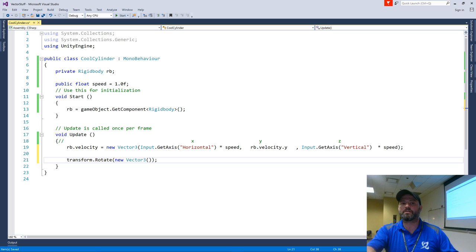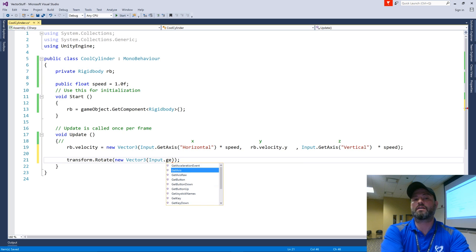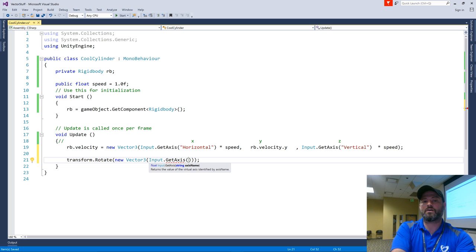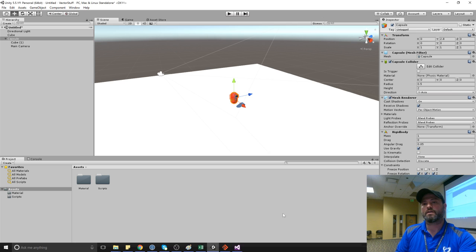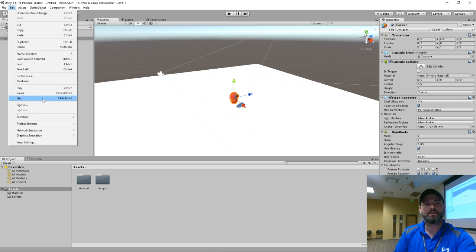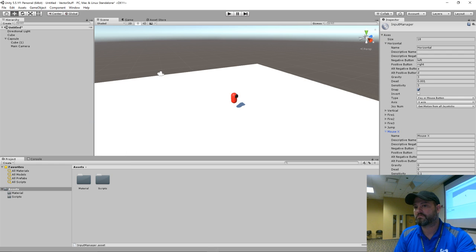So since I want my mouse to use this, I'm going to check for input again. Input dot get axis. And this also has, if we go back and look, this is stuff you'll figure out eventually. If we go back and look at the axes, edit, project settings, input, there happens to be one for mouse X also. And it's on the X axis of the mouse.